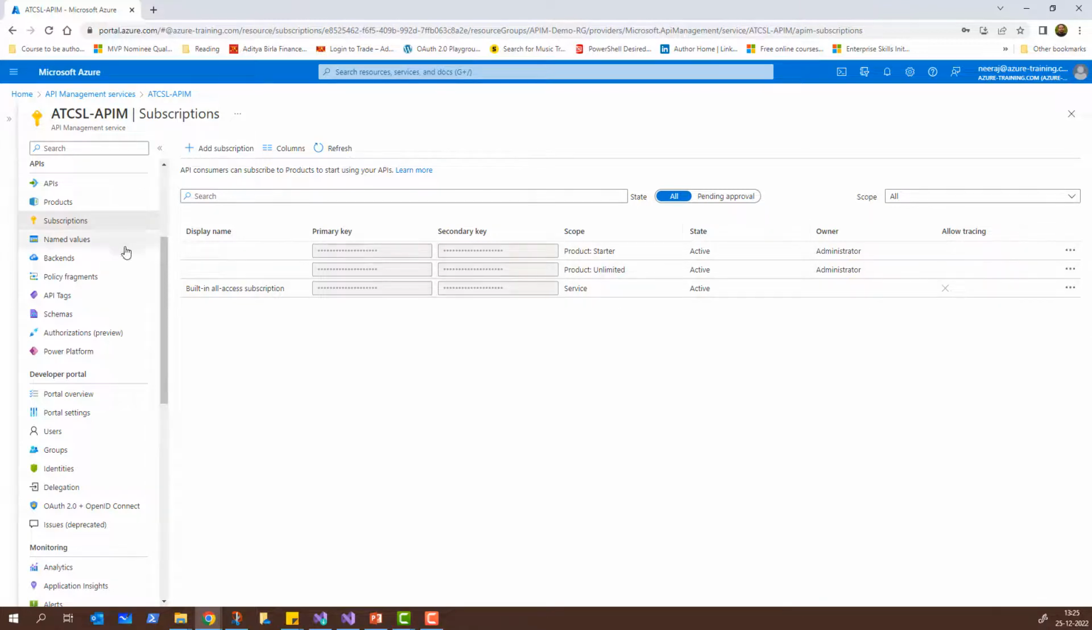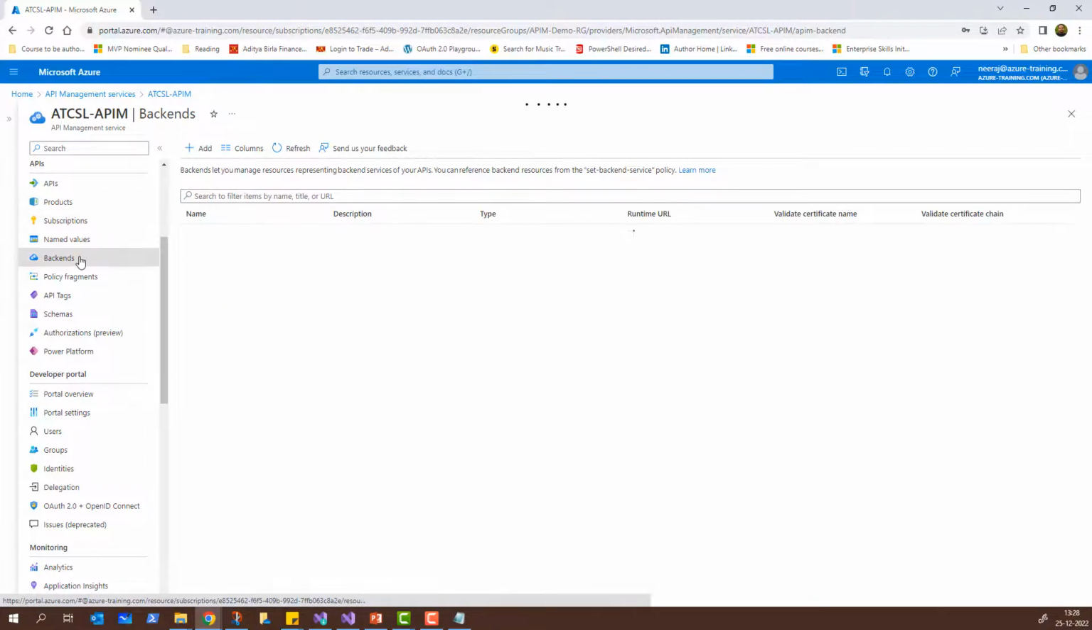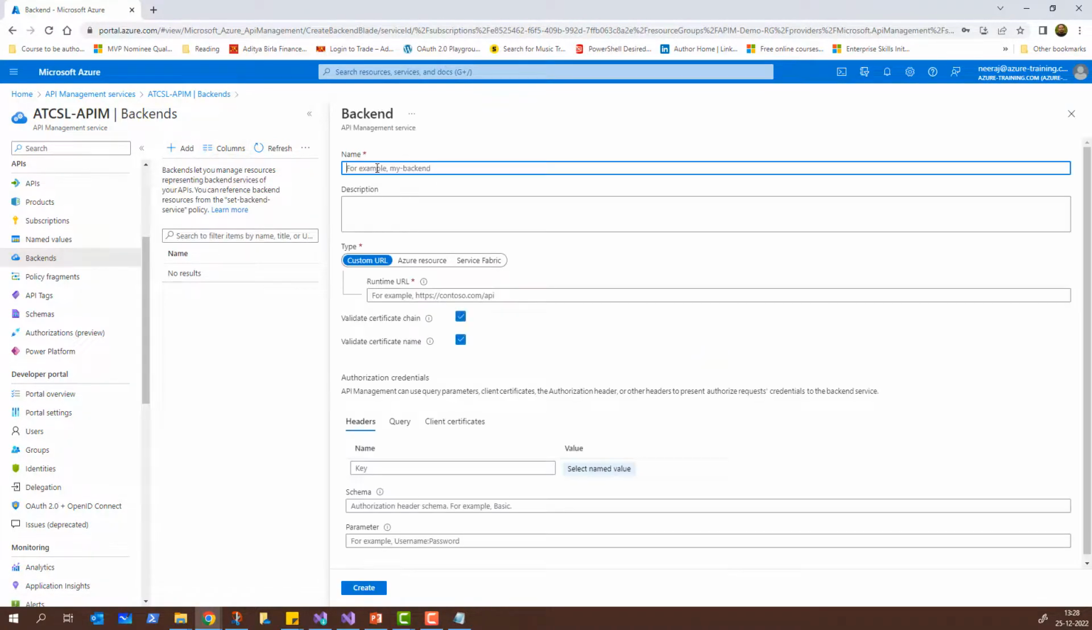Now let's look at the backends. What backend does is it lets you manage the resources representing backend services of your APIs. So what you can do, you can reference backend resources from the set backend service policy. From here, you can click on add, and you have the option to create the backend. You provide the name, and then you need to provide the type of backend service.